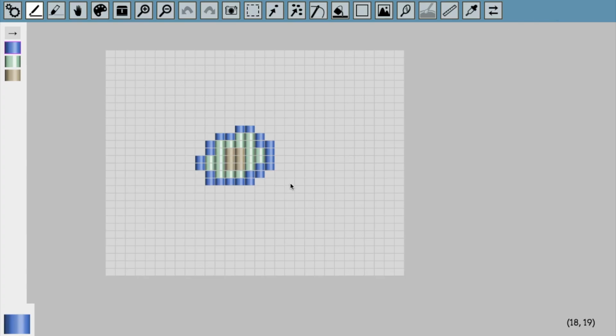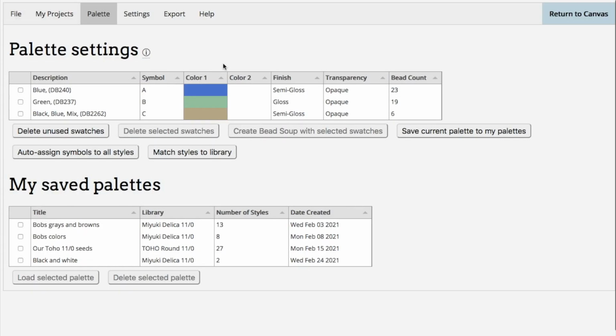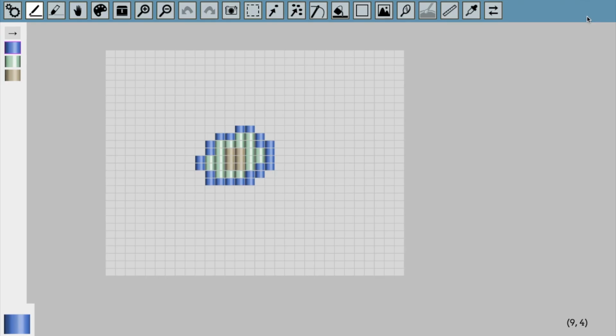Let's go back and see what it looks like. Not too bad. So it says the transparency is opaque. I like it when they're all the same. This one's gloss and the other two are semi-gloss. If I want to change that so that they're all semi-gloss, I'd click on that bead.